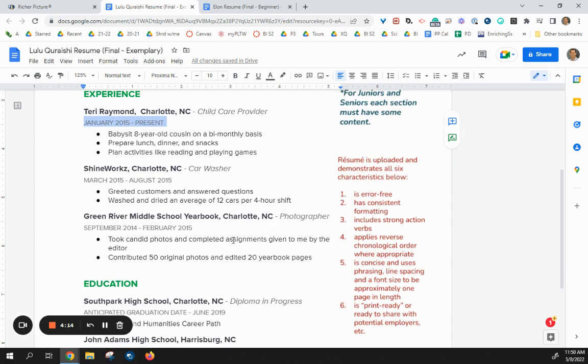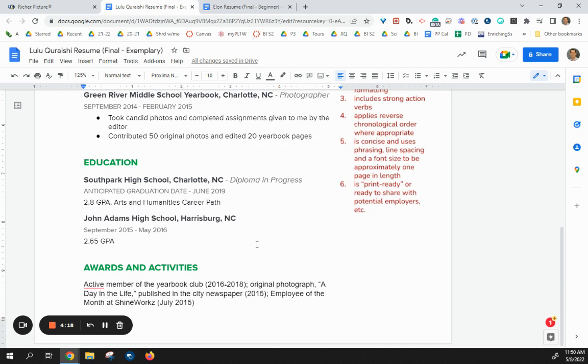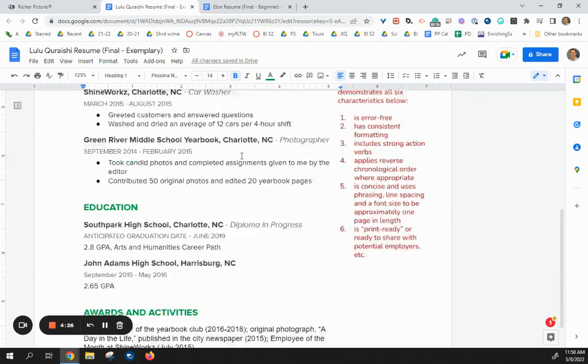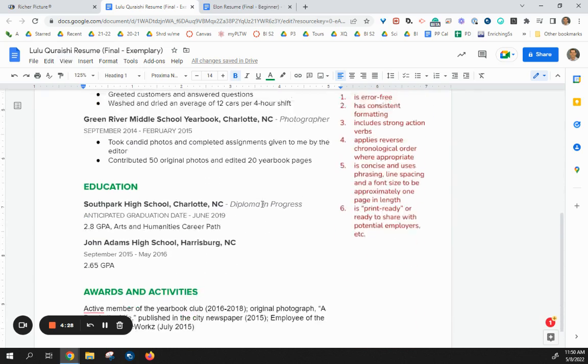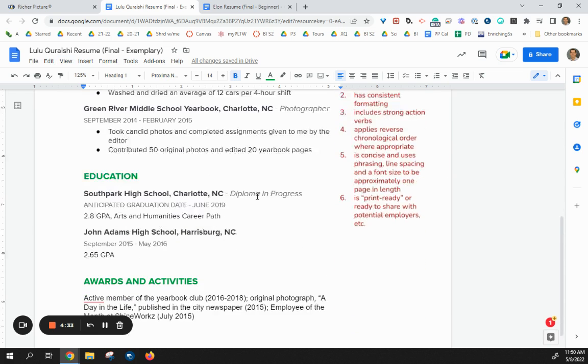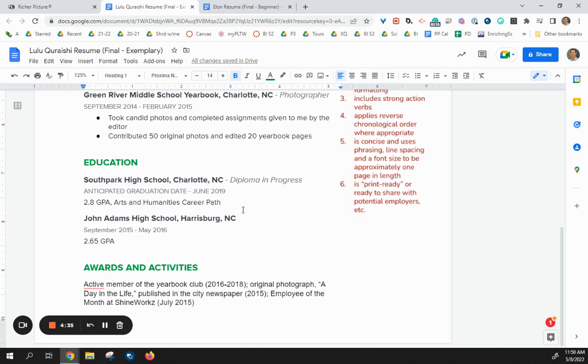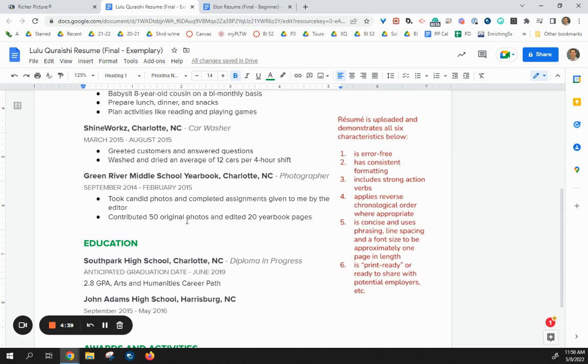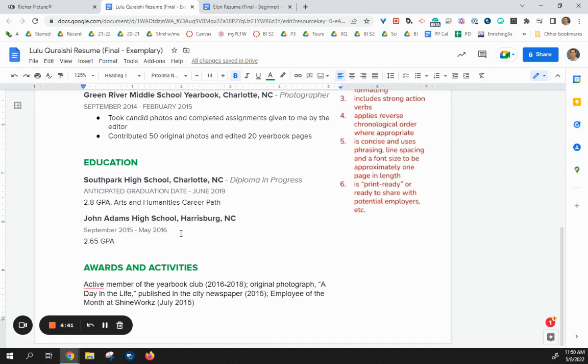It's concise and uses phrasing, line and spacing, and font size to be approximately 1 page in length. This one is just at 1 page in length. The way you tell that, if you're not sure, is make sure you're in print layout, and you can find out if you're in 1 page or not. And we say approximately. I truly want it to be 1 page exactly. We can give you a little bit of slack because you're still learning. You may have some extra things in there right now that you're going to get rid of over time, but it should be pretty close to 1 page.